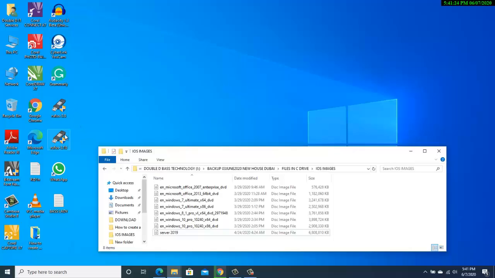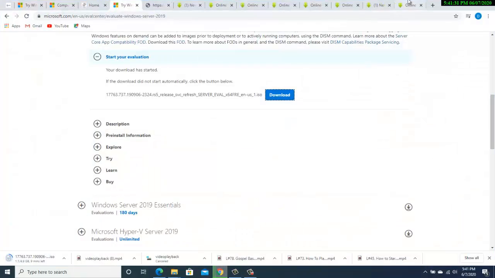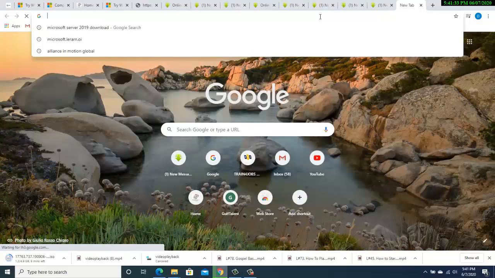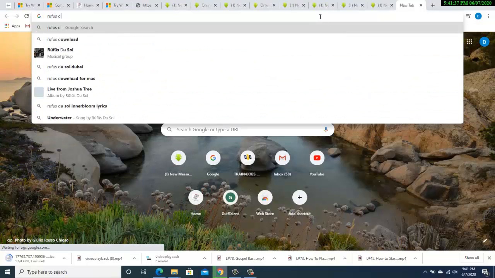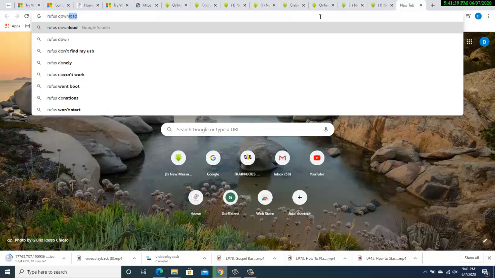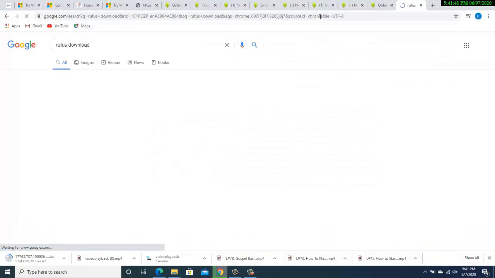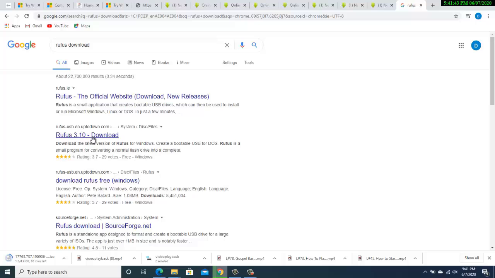So we'll simply launch Rufus. The Rufus software, you can get online. It's also very easy. You just come in here, just type Rufus, download. Okay, download Rufus 3.10 or 3.9.